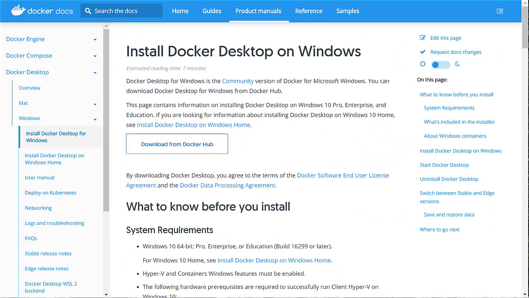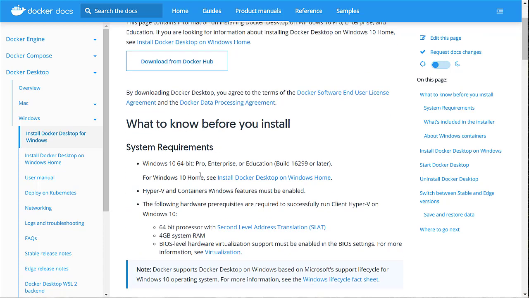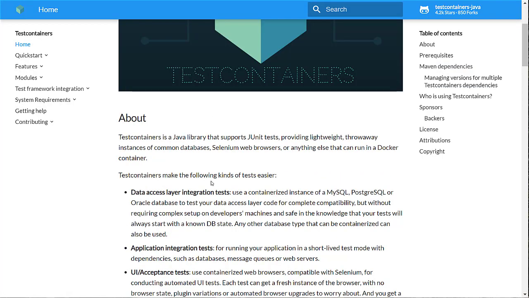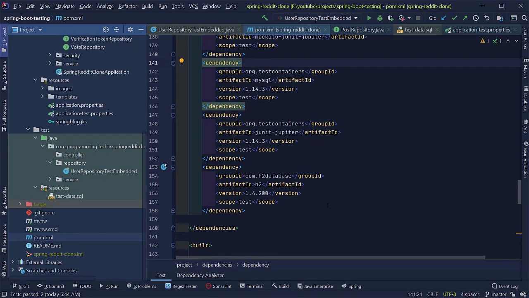Before we start working with Testcontainers, just make sure that you have the Docker engine installed on your machine. I'm using a Windows machine, so I've installed Docker using Docker Desktop for Windows. After installing the Docker engine, we have to add Testcontainers to our Maven project. For that, I'm going to add the following Testcontainers dependency to our pom.xml. Using this dependency, we are going to create the containers which run the MySQL database.